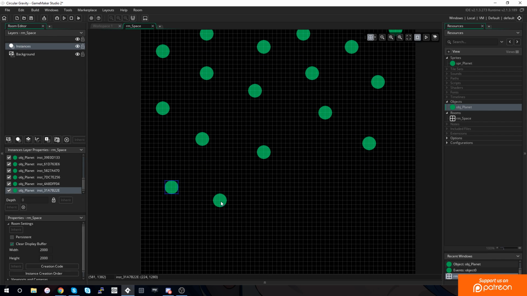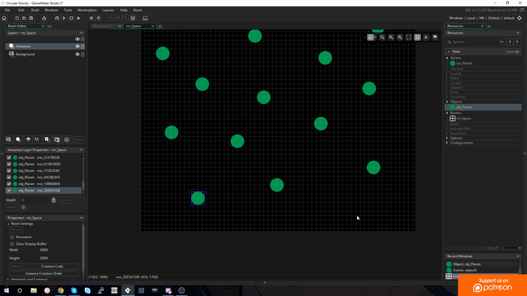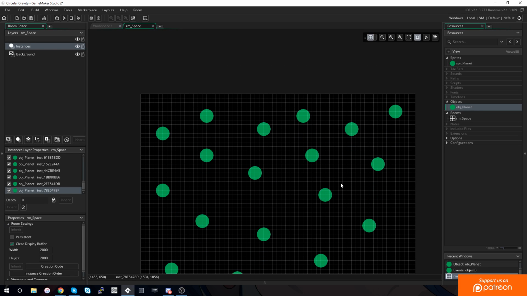I feel like an idiot. They're all the same size at the moment. Just put them on here. These are just planets, you know. I'm just going to make some random planets in the room.